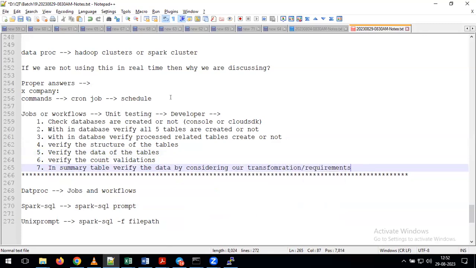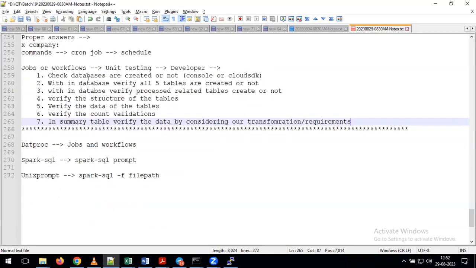Indirectly, I can say that as part of unit testing, as a developer or as a data engineer, you need to verify all these things. We need to verify databases are created, all the tables and process tables are created, the structure, the data, the count, and then in the summary table whether data is loading properly by using our transformations and requirements. All these are the basic validations we need to perform as a developer or data engineer in our real-time projects. Okay. Now tell me how we are going to perform the count validations.